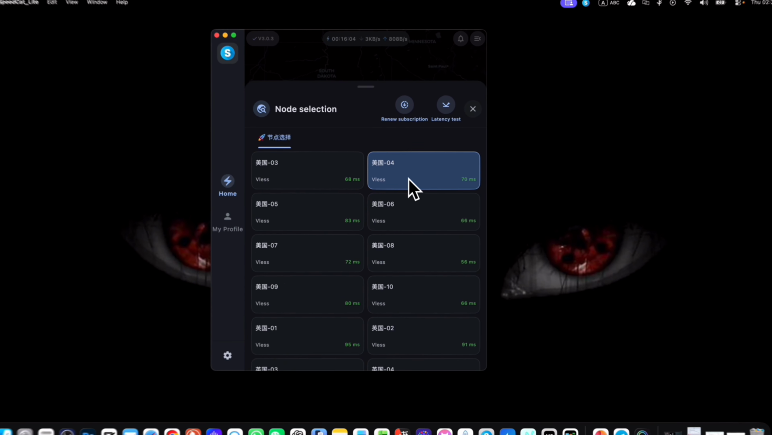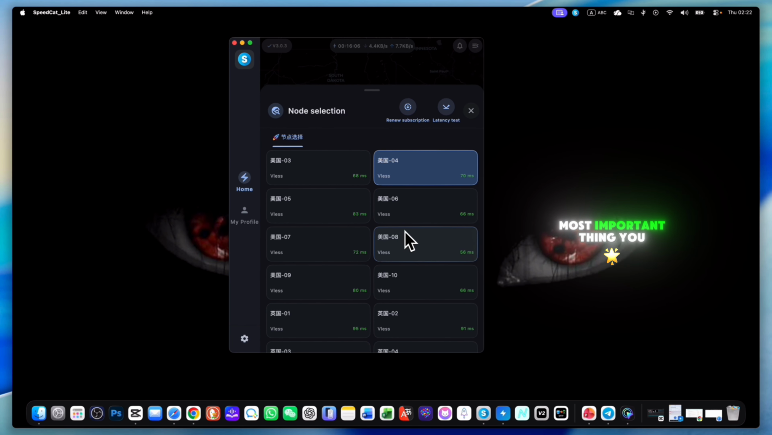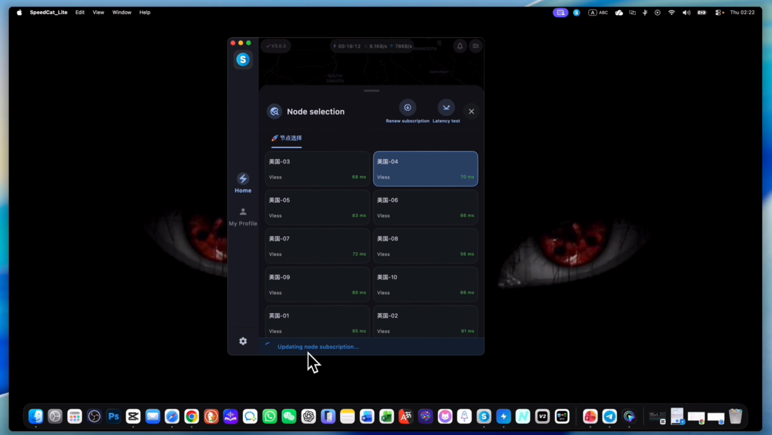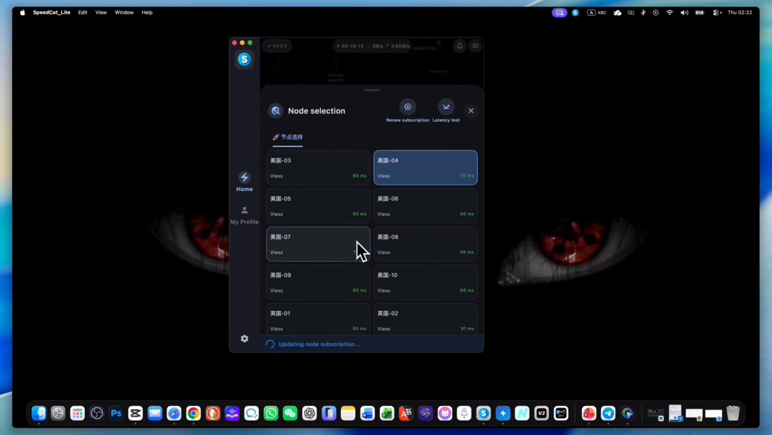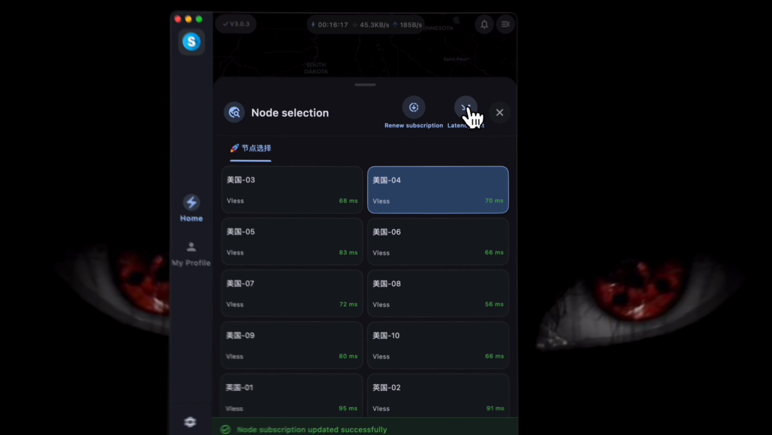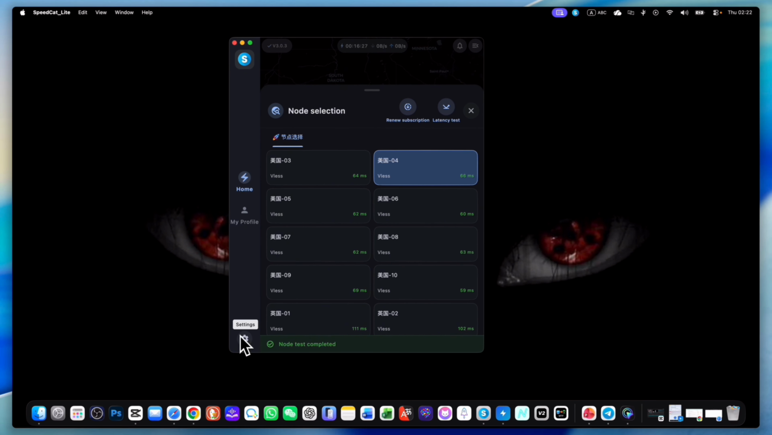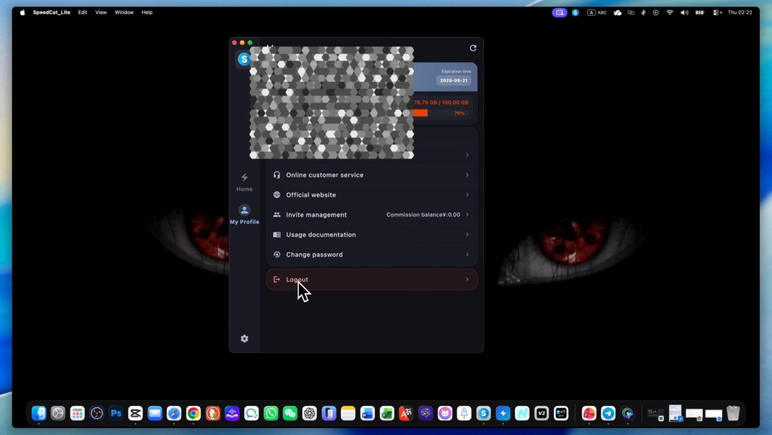You will see all these timeout values. First important thing you can do is here, you can renew your subscription and it will update nodes. If it doesn't show green value, then just go to latency test. It will show all the green values. If all the values are timeout, just log out of your account, go to my profile, and at the bottom you will see log out. Log out of your account.